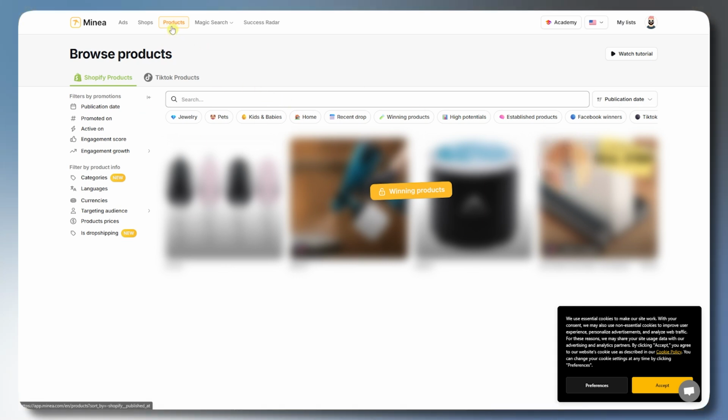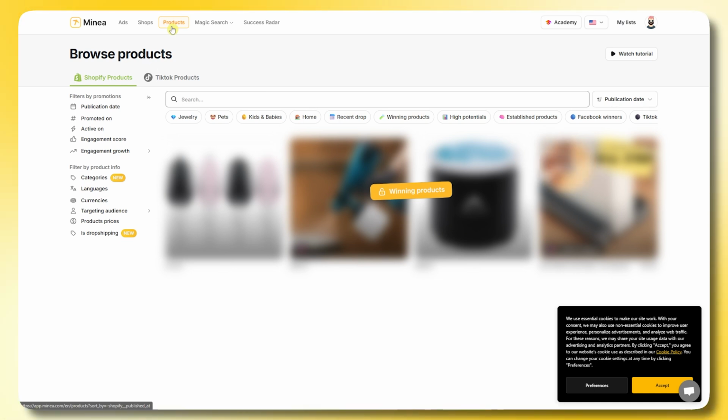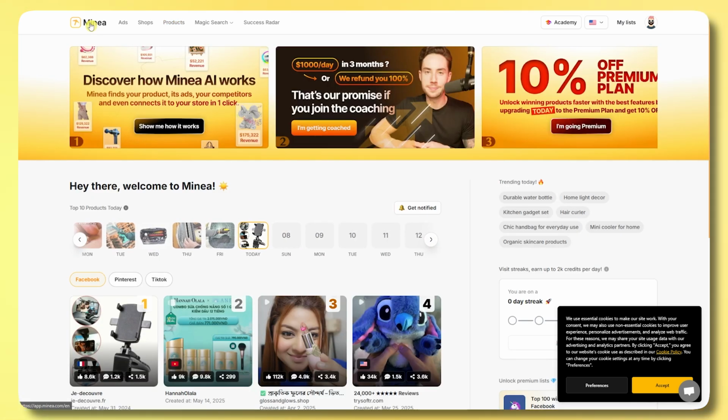And after that, we validated the product that we found using the competitor finder, magic search, and Creative Finder in Minea. So that's it. The key takeaway here is that Minea makes product research way easier and more data-driven, helping you skip guesswork and find winners fast.